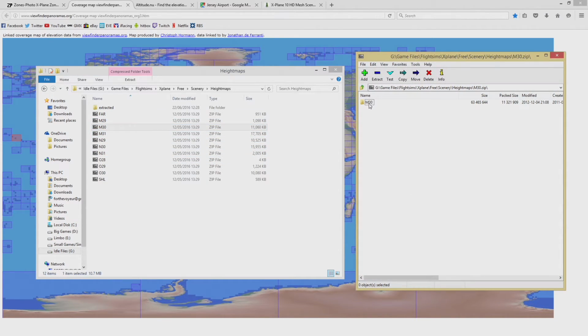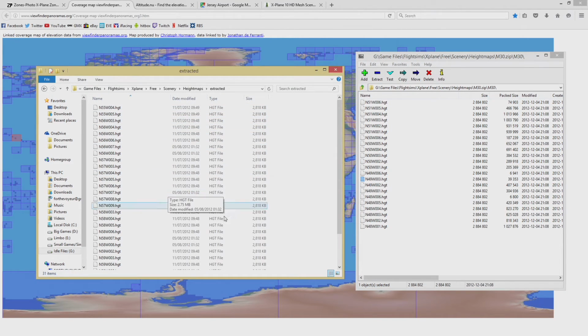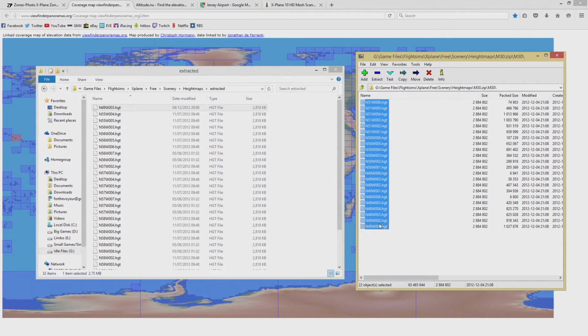Okay, so within it, it will have a bunch of height maps for different tiles of the world, which are directly comparative to X-Plane tile references. So what we would do is look for the one that we're going to do. So North 49, West 003, and I'm going to put it into my extracted folder because we're going to need this later. In fact, I'll put them all in here because I'm going to need these all eventually.